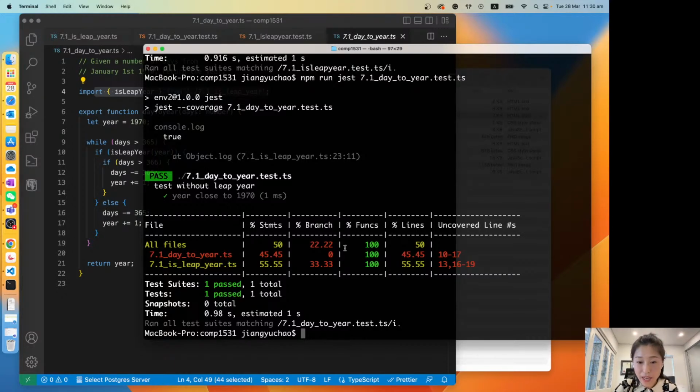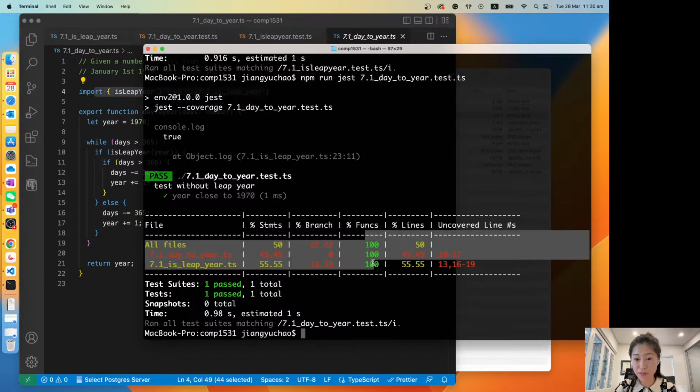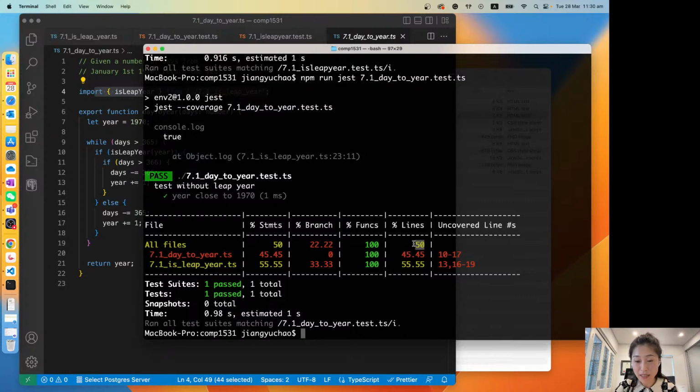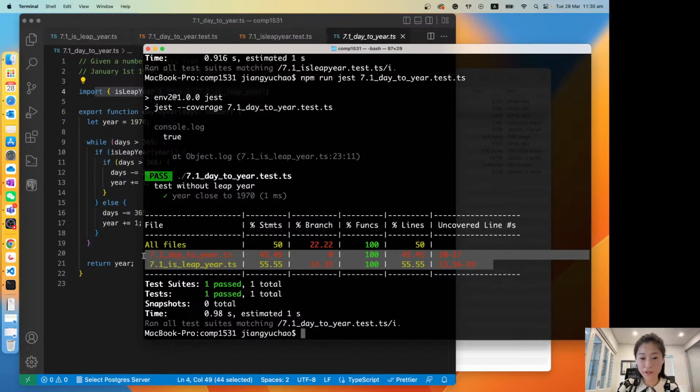And we can have a look at the coverage. The function is 100%, and the lines. The first line here means the overall coverage, and the two below are the detailed code coverage for each file.